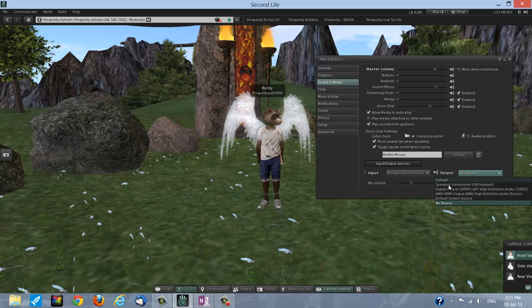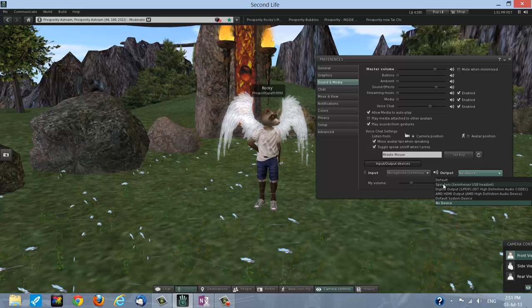You've got a few options. It may be default is the one you want, or a default system device, or in my case I would like my headset speakers to be the ones that are active with Second Life. So now I've selected my microphone, I've selected my speakers, and I've adjusted my volume a little bit here.